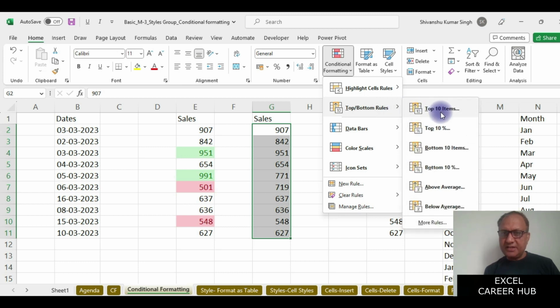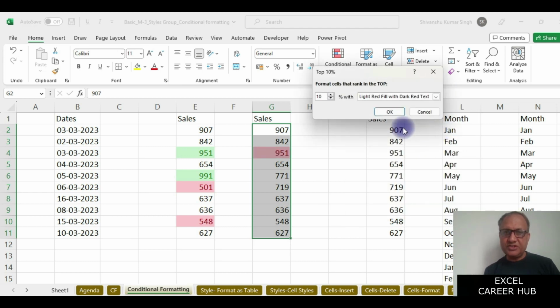Next, friends, we can select this data, and we can see the next rules in the top bottom category. In the top bottom category, we also have top 10%. So it is showing which is the top 10% of the data. Since there are only 10 numbers, top 10% will be only one data. If we increase it to top 20%, it will show me two numbers there. So it is showing the highest number here. Let me make it green colored, green fill with dark green. And if I make it 30%, it will show me the third number, which is the highest number. It has chosen the 3 big numbers.